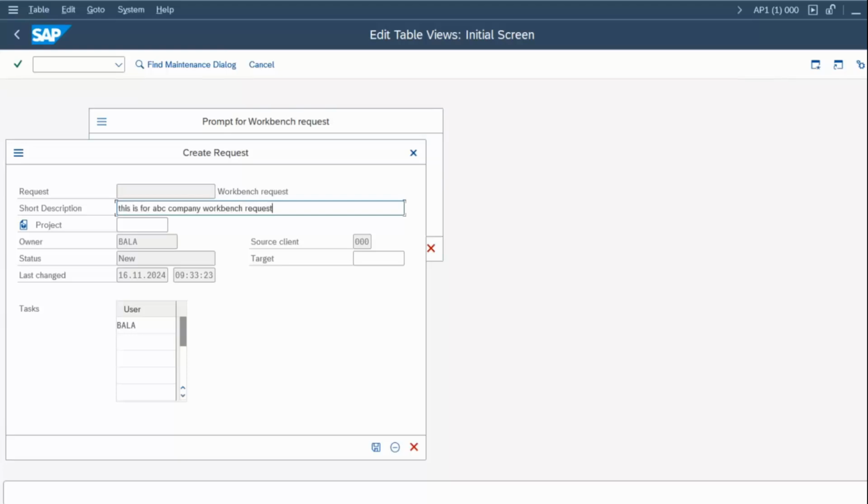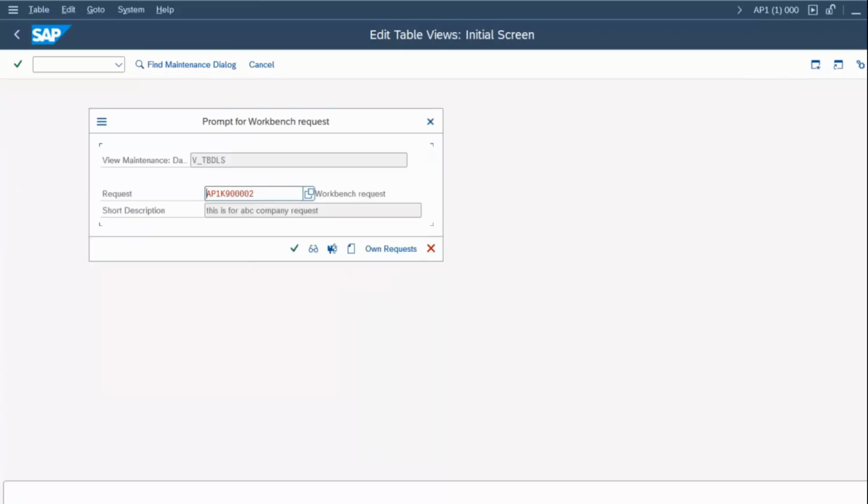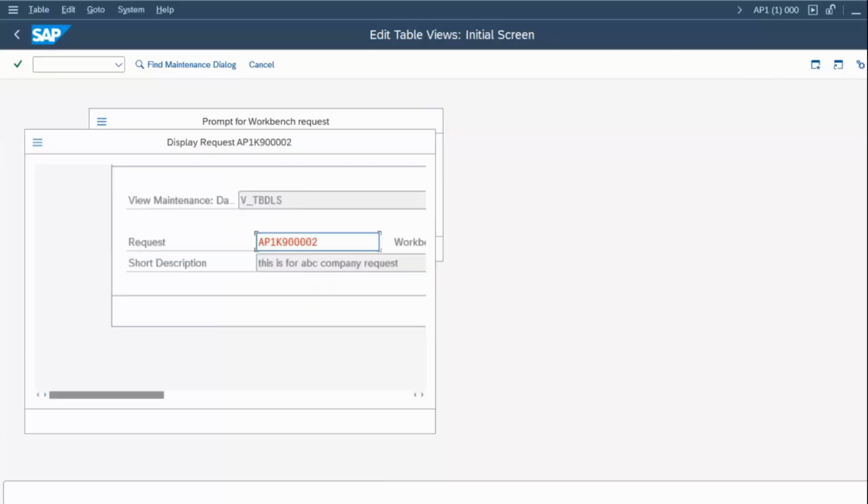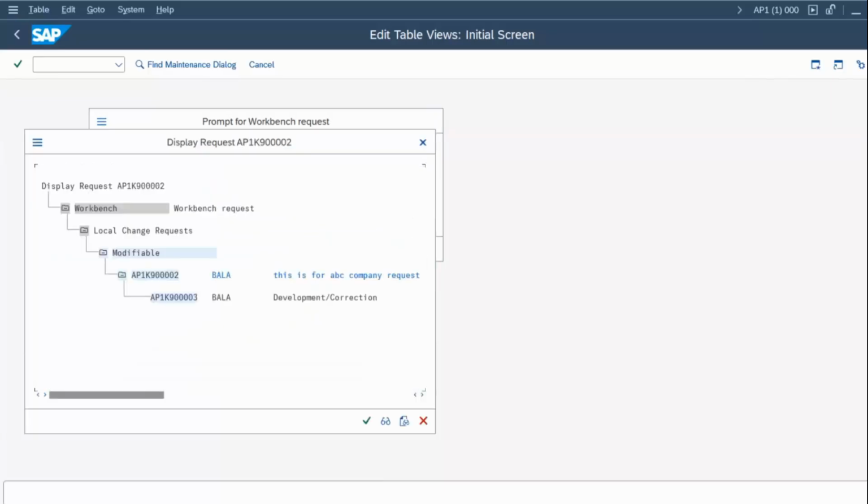I'm just giving the request. You can see the user, who is the user, the status is new, and the source is 000. You just click the save button. Some request is generating. This request is generated like SID K9, it will start with SID K9. Just remember this.